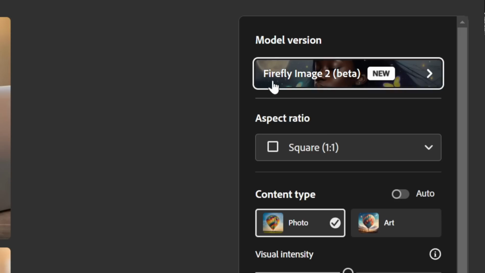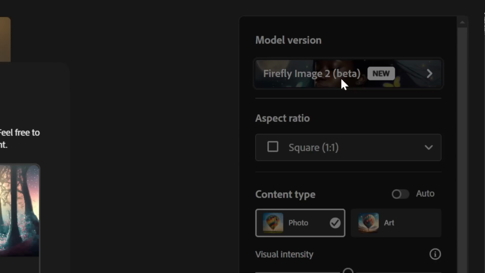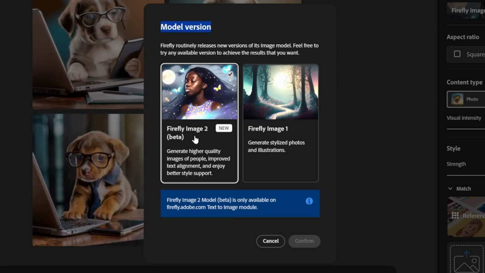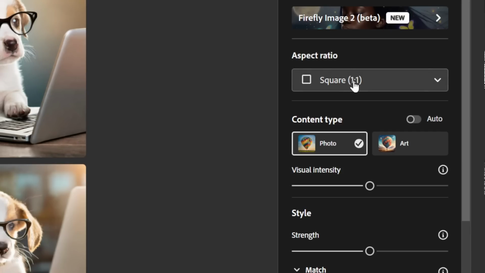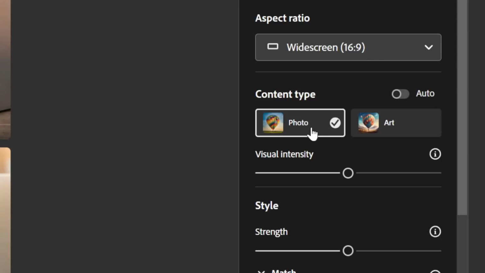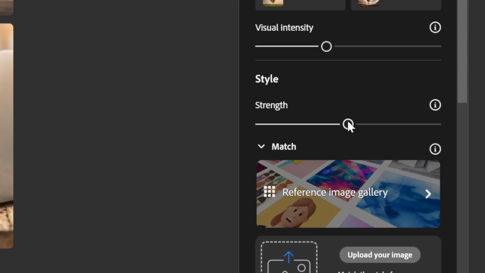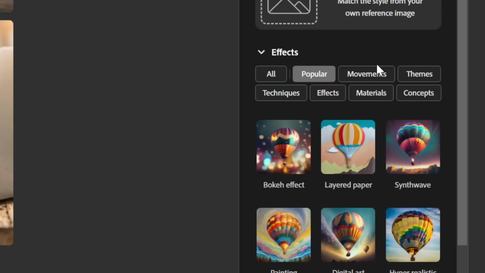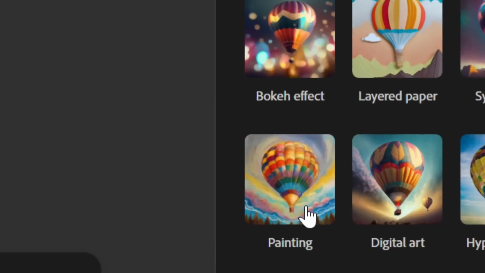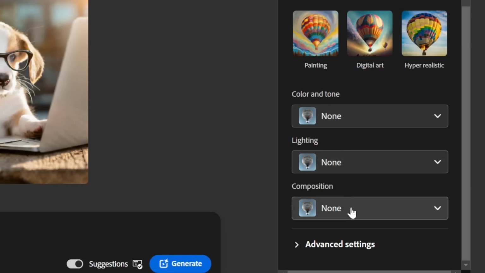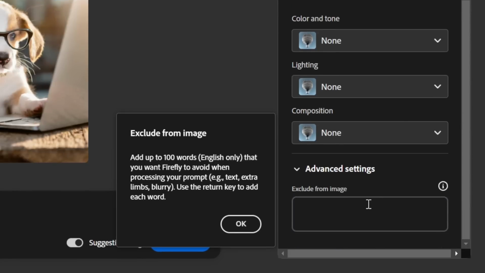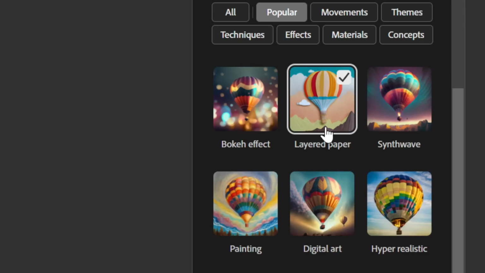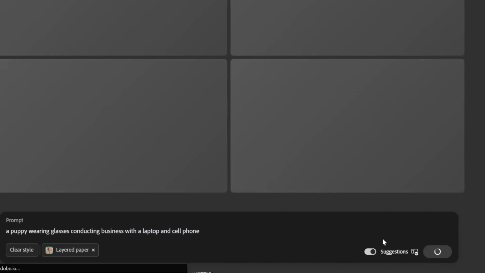They just added a new Firefly image to beta, and you can select between the model version 2 or 1. We can select the aspect ratio, select content type, photo or art, with a visual intensity. You can also toggle this one auto. Style strength. We can match the style of an image we already have. Add some of these effects. So you can see layered paper, synthwave, painting, and add color, lighting, composition. There's some advanced settings as well, like exclude from image. Let's try the layered paper and click on generate. And there you have it.